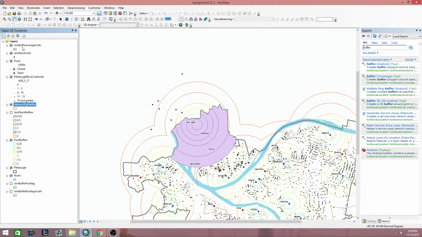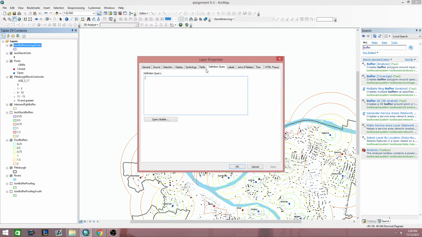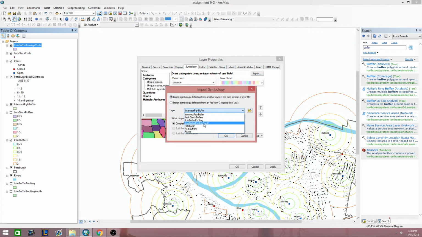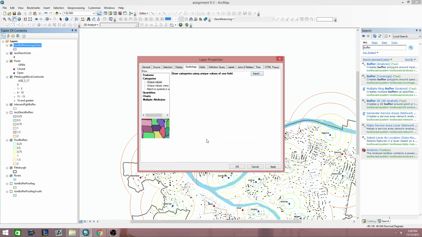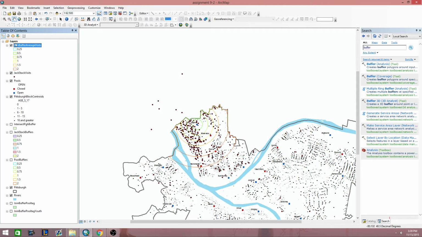Alright. And the next thing we can do quickly is to go to properties and symbology, categories. Do this by distances. Just turn that off, and we're going to import symbology of the pool buffers. Okay. Matching distance. Alright. So now it looks like all the other buffers. We're going to turn off the intersect so you can see, and we'll turn off the other buffers so you can see there. Now you can change symbology, but we're going to finish doing the work first.